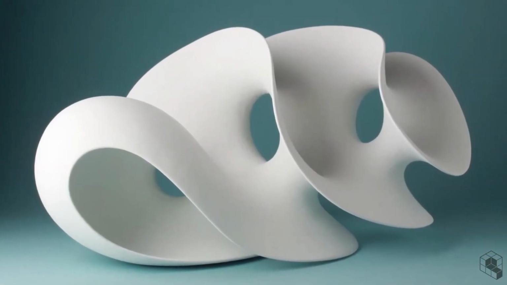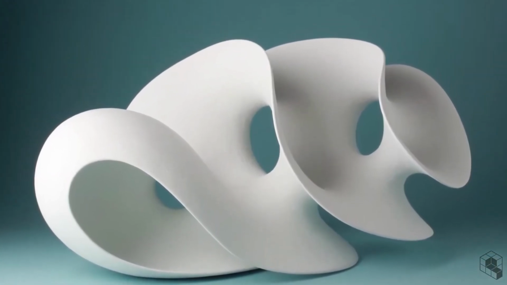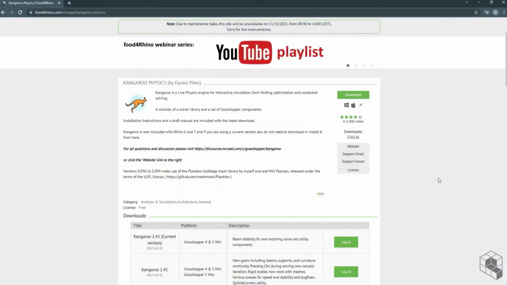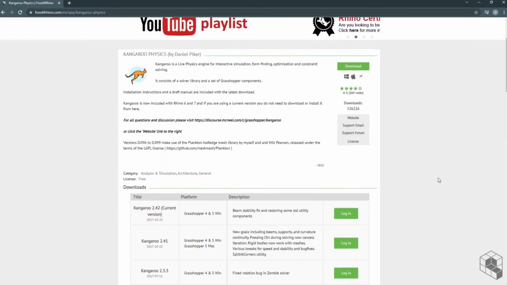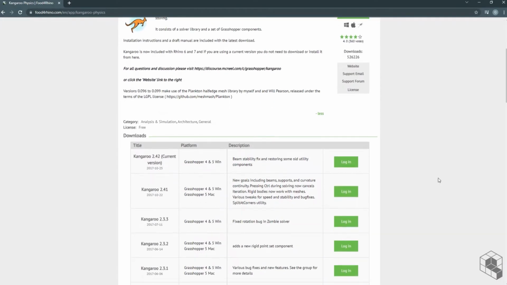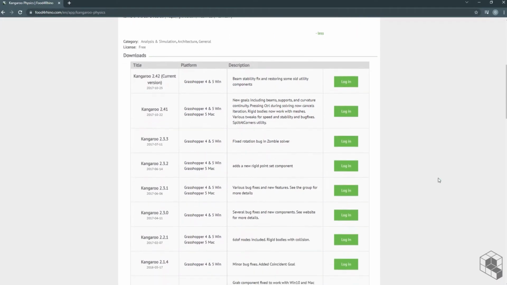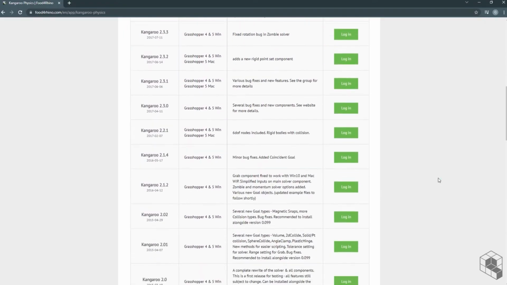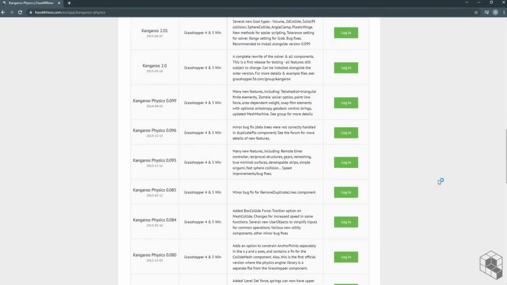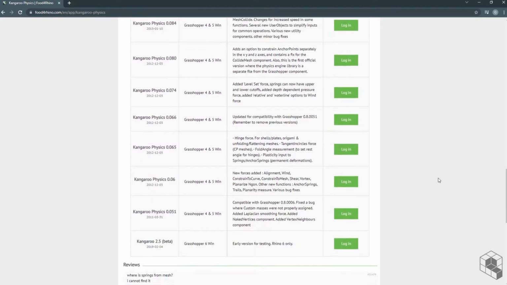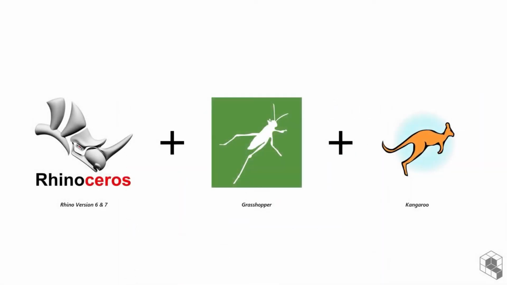Kangaroo is a library and set of Grasshopper components for form finding, conducting physics simulations, and geometric constraint solving, developed by Daniel Piker. Daniel Piker has been a really active part of the Grasshopper community since its inception. In recent versions of Rhino and Grasshopper, Kangaroo is available as a default library and its features are accessible within Grasshopper, so you do not need to install it in any form.